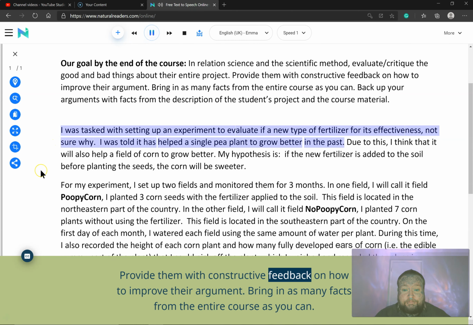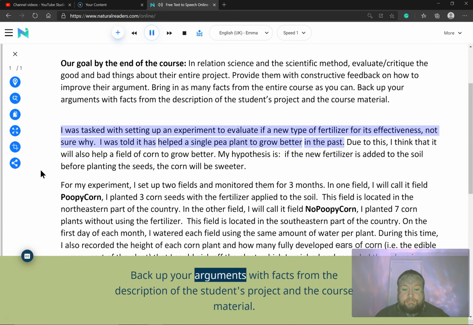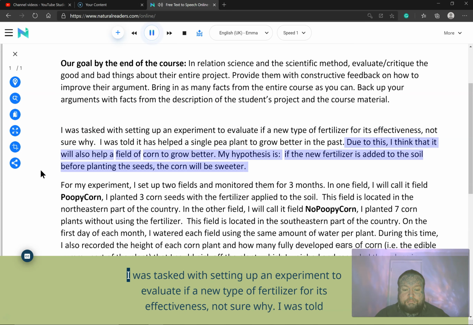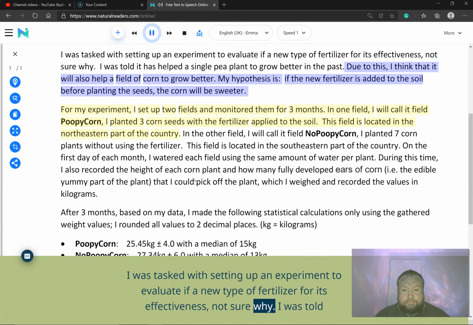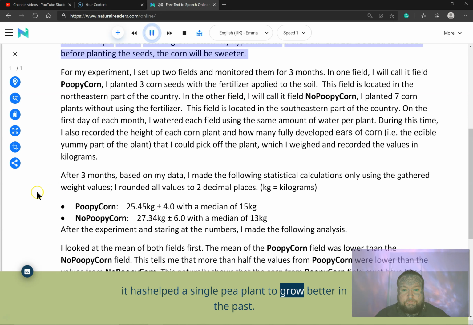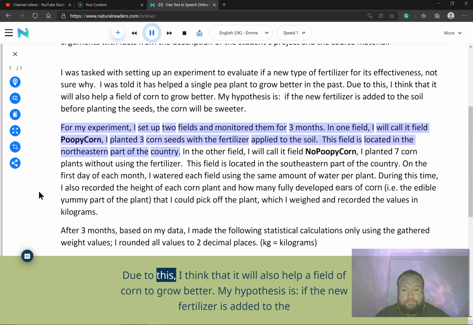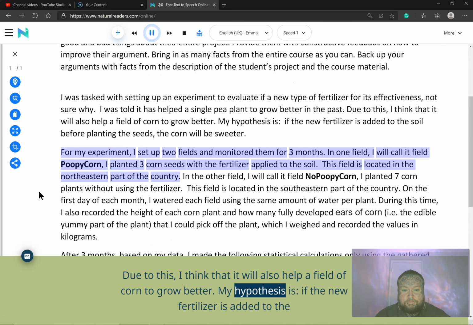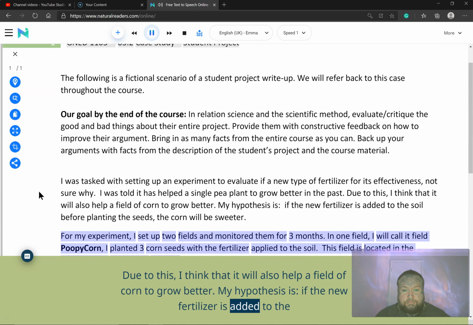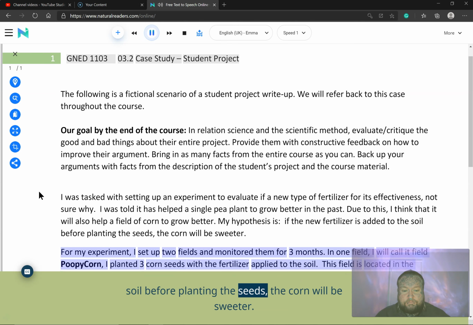Provide them with constructive feedback on how to improve their argument. Bring in as many facts from the entire course as you can. Back up your arguments with facts from the description of the student's project and the course material. I was tasked with setting up an experiment to evaluate a new type of fertilizer for its effectiveness, not sure why. I was told it has helped a single pea plant to grow better in the past. Due to this, I think that it will also help a field of corn to grow better. My hypothesis is, if the new fertilizer is added to the soil before planting the seeds, the corn will be sweeter.